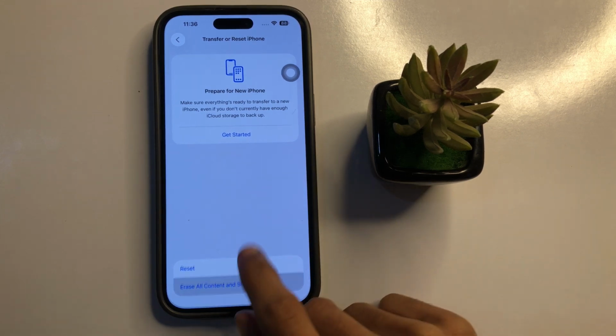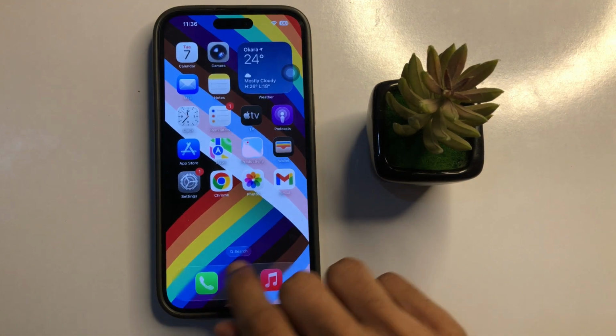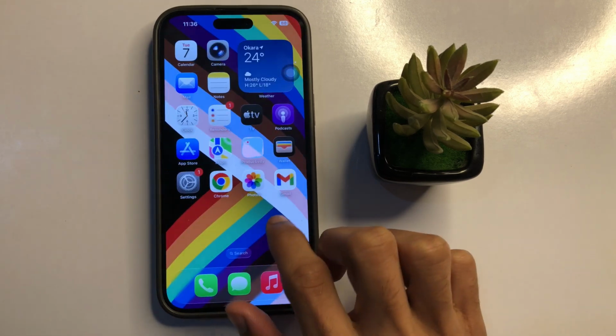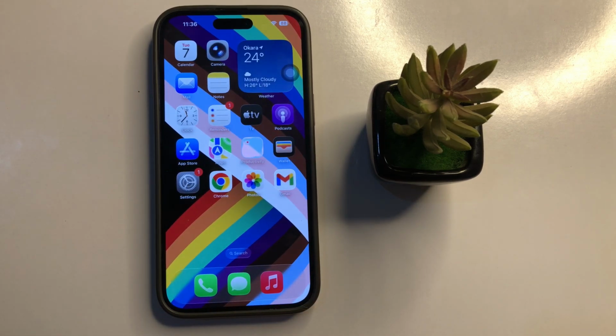So after the restarting, go back to home screen and that's how you can fix annoying green lines on iPhone screen in iOS 26.